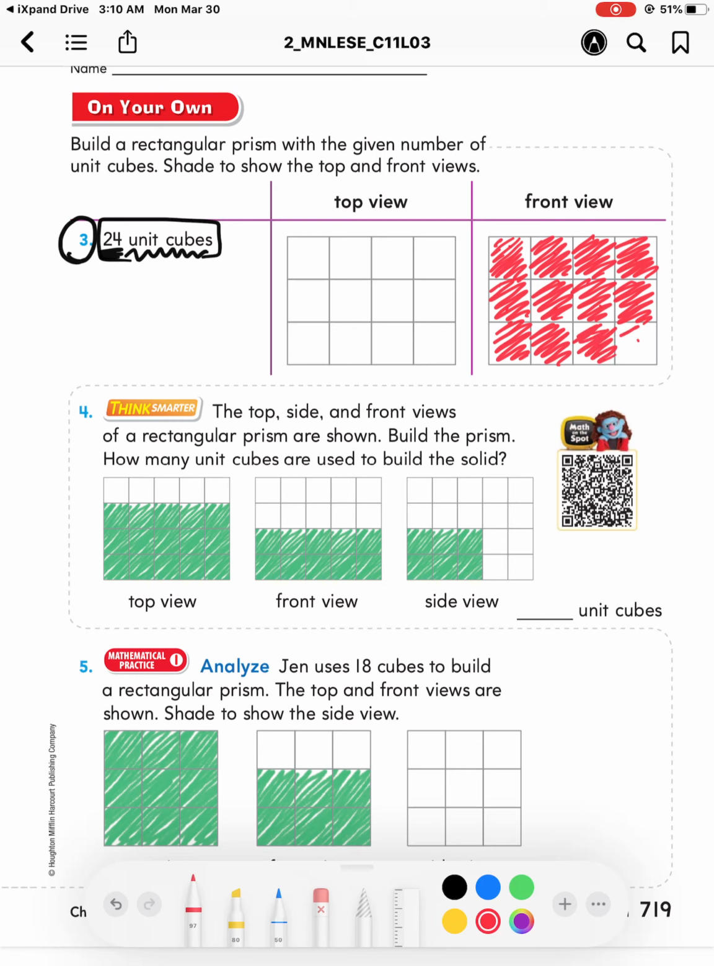Now I will use this front view, and don't draw with me. I want you just to look and understand. So this is the front view and we have here 12 squares. Now if we make it like this, because actually we are using cubes, not squares, to create a three-dimensional shape, a rectangular prism.